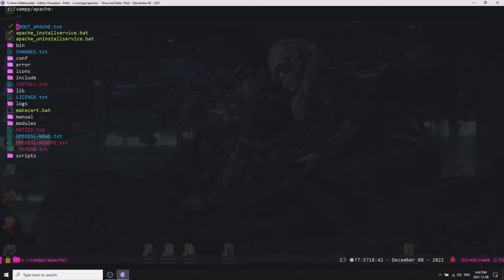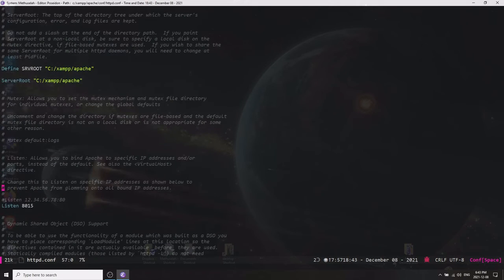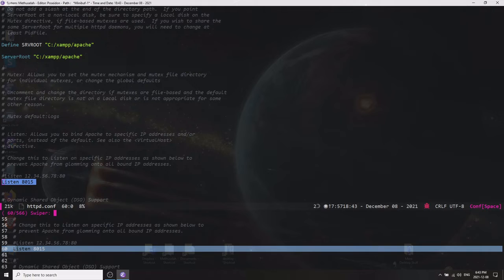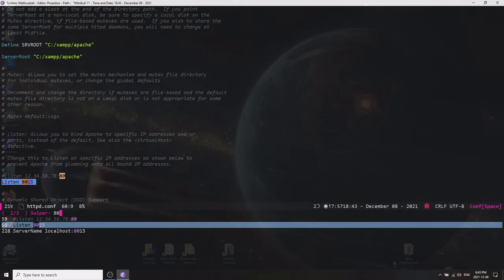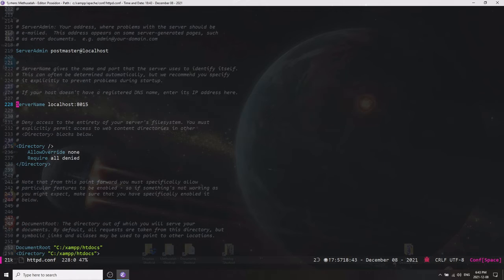The first one is in this Apache directory. In the Apache directory, we have the conf folder, and in here we have httpd.conf, and this is where we're going to change our ports. So it's basically our localhost port. It comes with port 80, and that could conflict with some other ports. So I'm going to go ahead and change it to 8015, which I have just done. It's in two spots on this file. I'll have a look at the lines here.